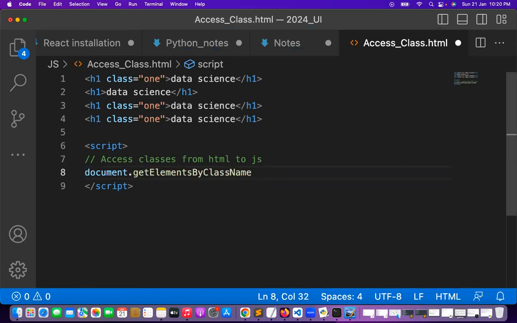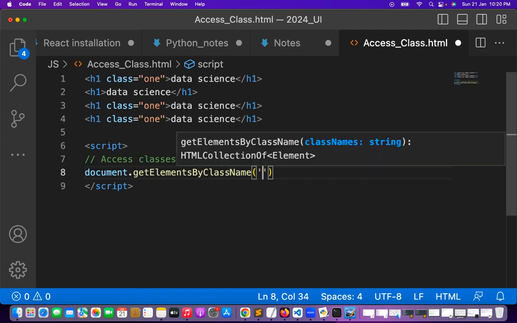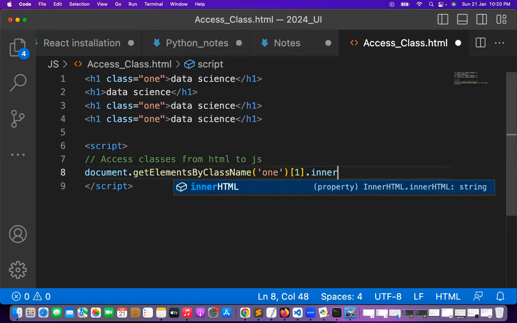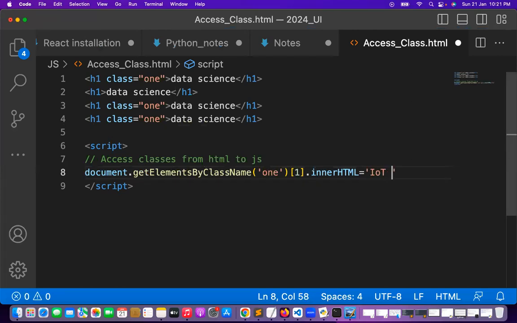Now tell me what is the class name here? Class name is called 1. Yes. So don't make a spelling mistake. The name of the class called 1, and index 1 means I want to access the second element which was having the class called 1. Dot innerHTML as usual. So innerHTML is something like what do you want to change? So I want to change with IoT apps, or IoT applications. So IoT apps.